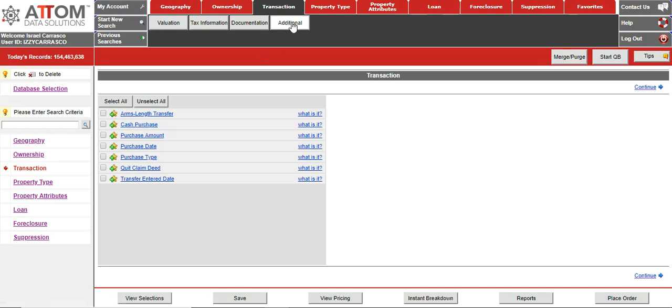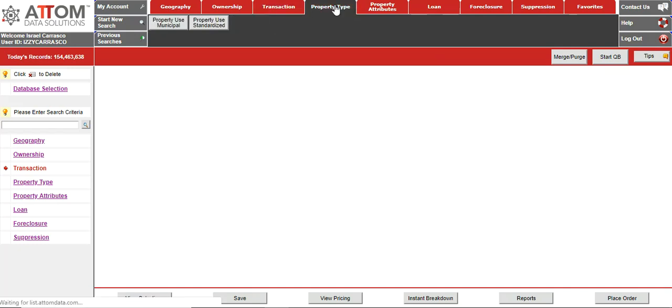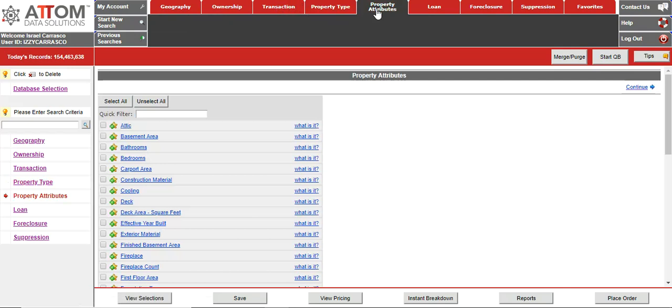Additional, if you hit additional, that's where you get the equity. If you want to identify total amount of open loans, vesting type, it's all there. Pretty much everything that you want, you can just go through each one of these tabs and select what you want. Property attributes, it's self-explanatory. If you want the property to have certain beds and baths or any feature.